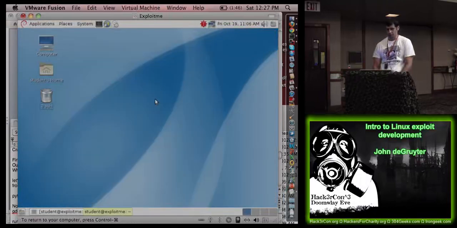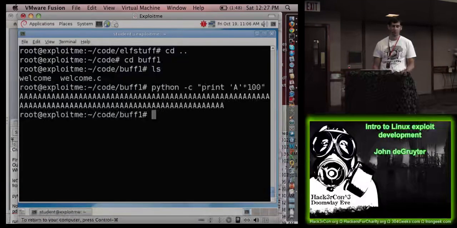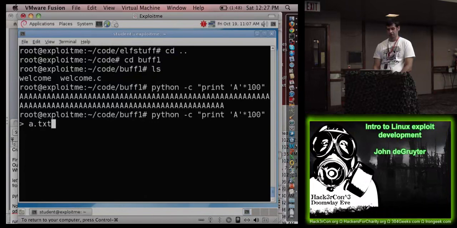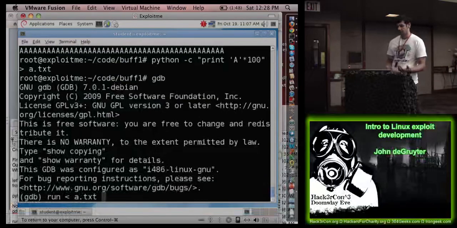So we can do Python. That's just going to print A to the screen 100 times. We can pipe that to a file, a.text, and we can do it in GDB. So if we go to GDB, we can do run > a.text, and that's going to take that file as input into that program.